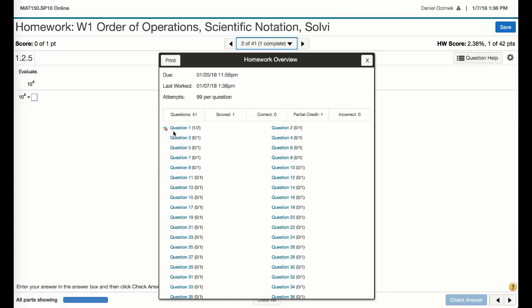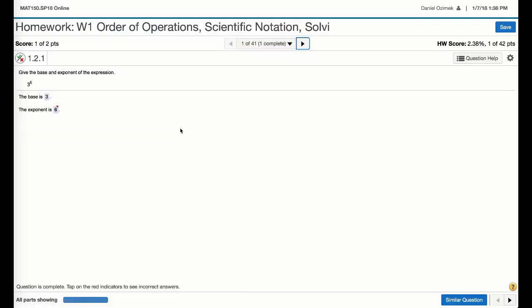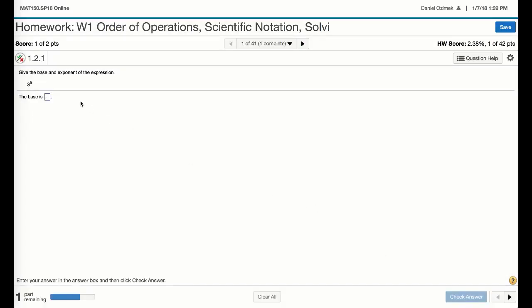One of the great things about the MyMathLab homework is you have the ability to go back and repeat problems. So even if you get them wrong after 3 attempts, you can redo the problem and still receive full credit. So if I click on question 1 again, I go back to this problem. This was the problem that I got wrong. Instead of having a check in the bottom, it now says similar exercise or similar question. I can click on that and it gives me a new problem.